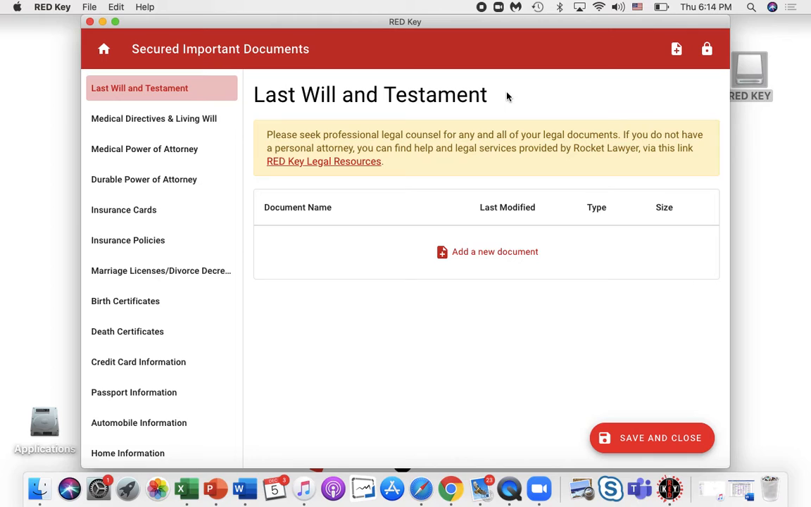Now, this is really important for you to know because this is going to be where you can upload, save, and access all of your critical information into one portable and secure device. This is the differentiator of Red Key. Now, you'll see that we give you a couple of ideas around things that we feel like are the most important. So we've got will, medical directors and directives and living will, powers of attorney, insurance cards and policies, things like marriage license, birth certificates, death certificates. Think about if you had to evacuate your home and your house was on fire, what would you take with you? This is why we recommend always keeping your Red Key device with you at all times.